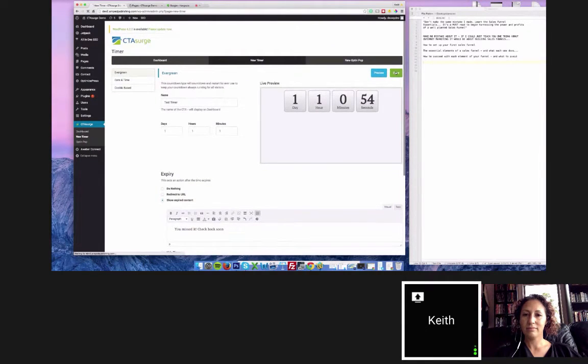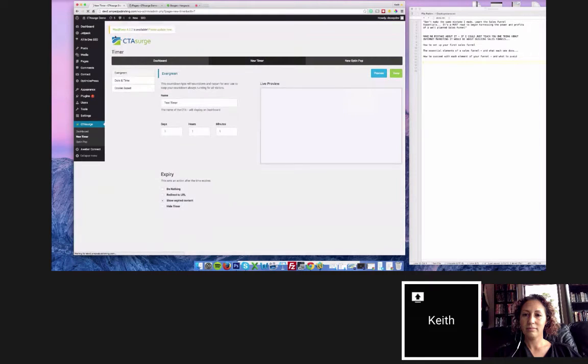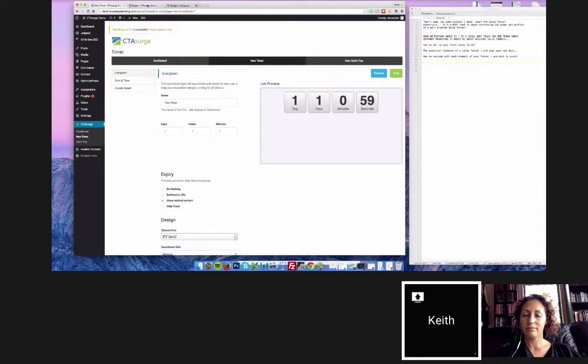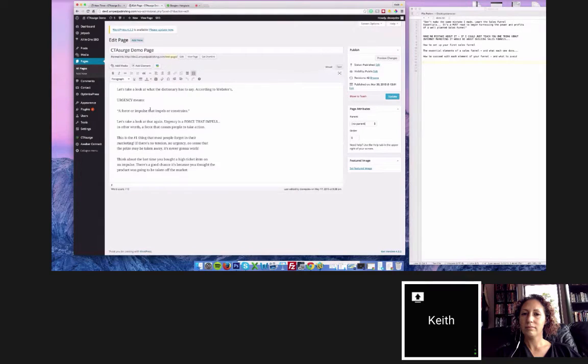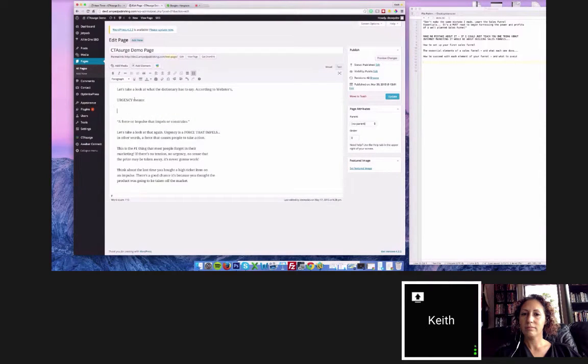I'm going to save this real quick. What I want to show you is the easy way, and you can do this for either the timers or the opt-in pops, is how to actually insert these into any page or post that you want to. So basically, I have a little generic demo page here. I will insert this, and I have some generic text here. So we'll say urgency means, and I'm going to plug that thing right in here.